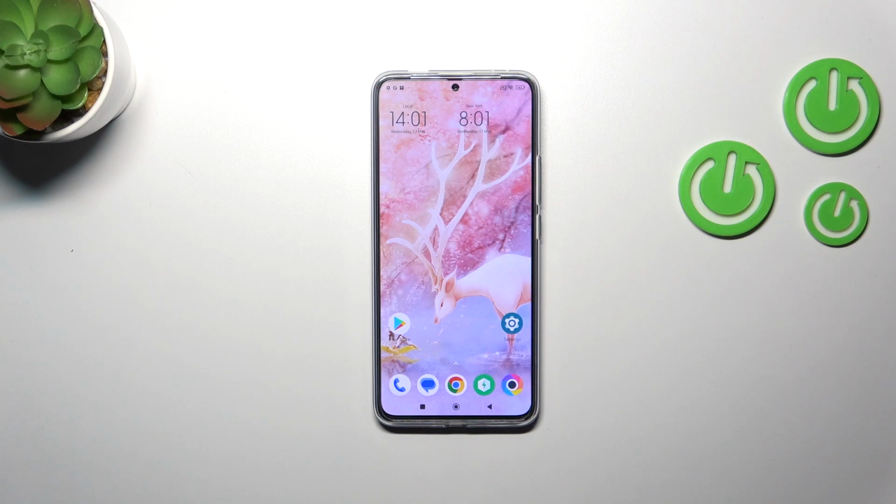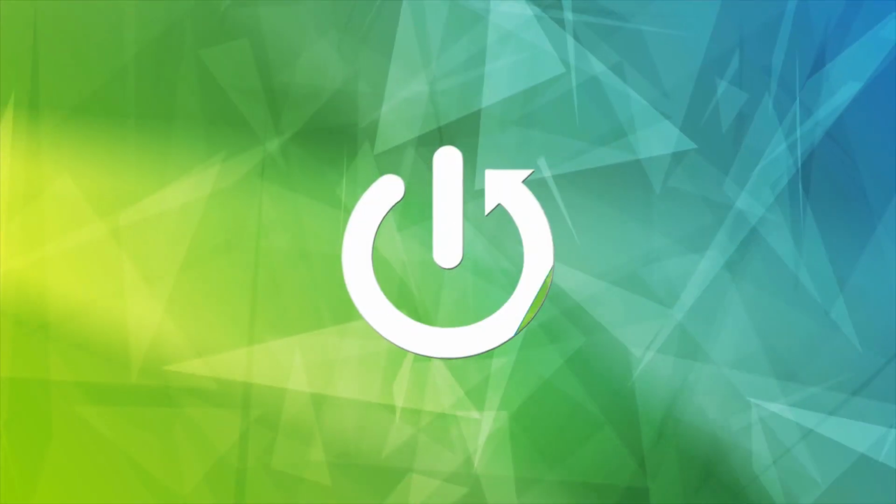Hi everyone, in front of me I've got a POCO F5 Pro, and let me share with you how to change keyboard language on this device.